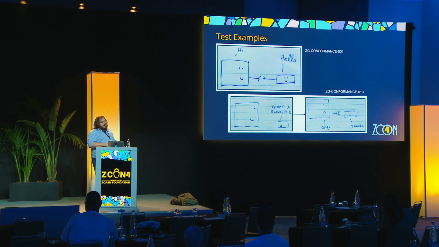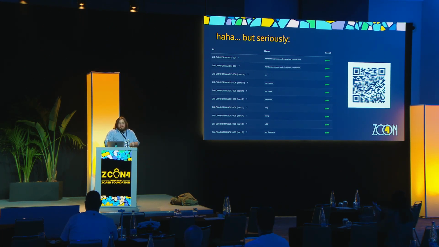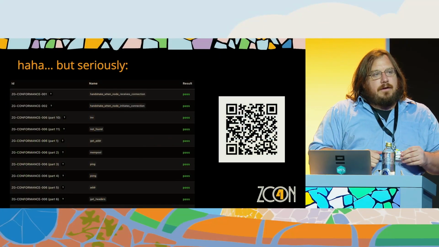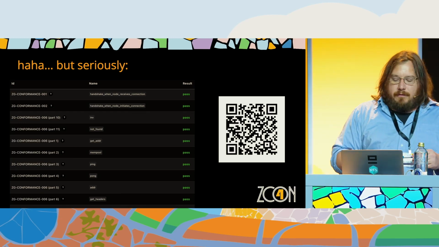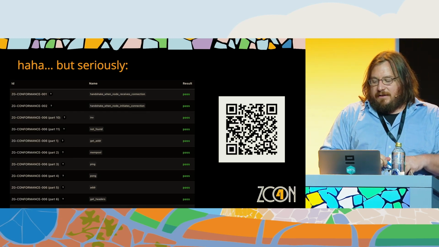Fuzzing, if you're not familiar, is sending random messages to the input. It just programmatically spins up a bunch of nodes and then sends tens of thousands of different random bytes and things like that to nodes, most of which get rejected, some of which don't. Here are some test examples. There's ZG Conformance 1, which is the handshake, ZG Conformance 10, which is a block request and block sync, but seriously, there's over, I think, 120 different tests that we run currently on both Zebra and Zcash D.